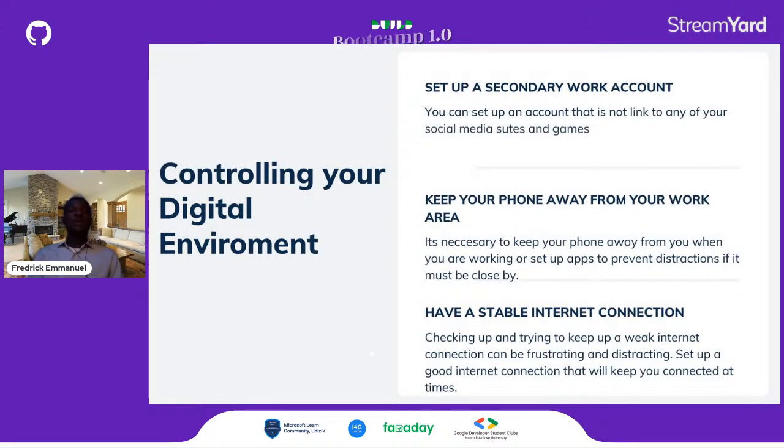And one other thing that you need to consider when setting up your digital environment is your internet connection. We all know that an internet connection is a complete must whenever you are trying to get things done. You need to be connected to the net in order to do research, to see what others are doing, and to Google something. So having a stable internet connection is a complete must when setting up your workspace.